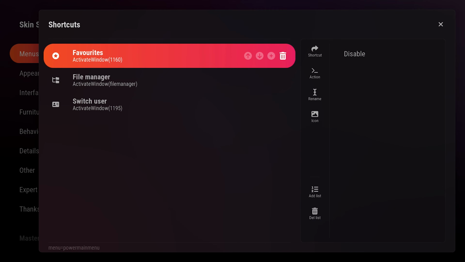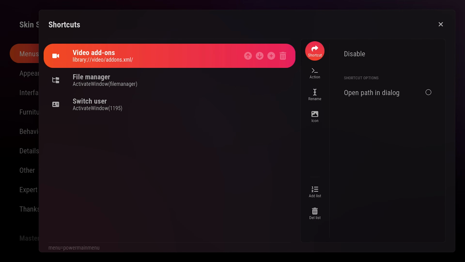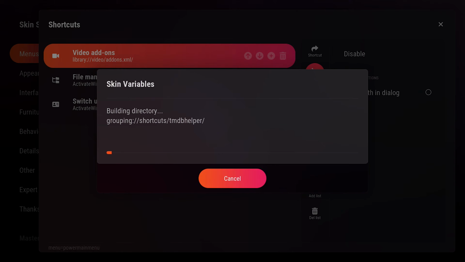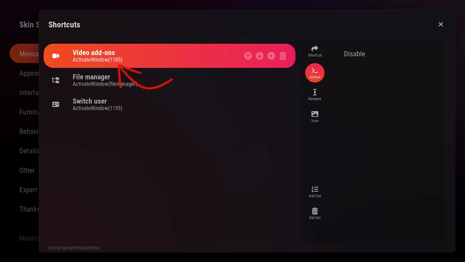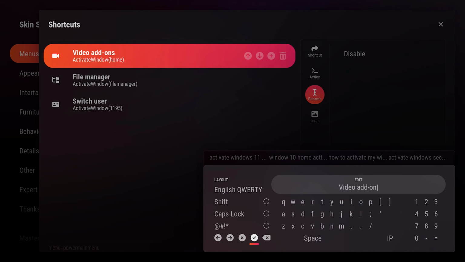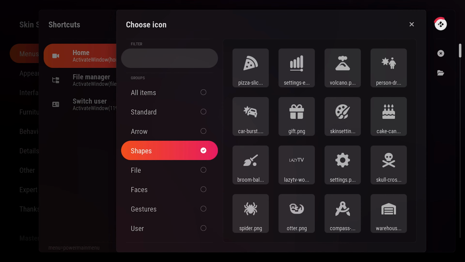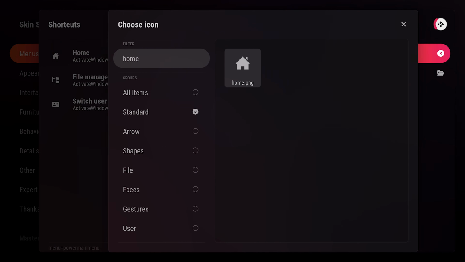In the first half of the right side, you'll find several options. Shortcuts button, replaces the icon, action, and name of the item in focus with whatever item you choose. Action button, allows you to browse for a new action or edit the text manually, replacing the current action while leaving the name and icon intact. Rename button, lets you change the name of the item. Icon button, opens the icon dialog where you can browse icon groups, search for an icon, or navigate to your storage to find custom icons.